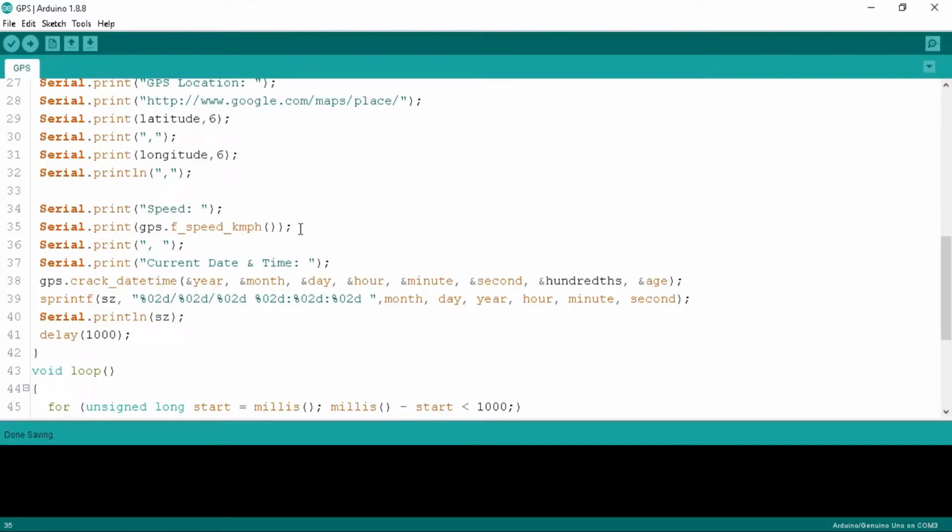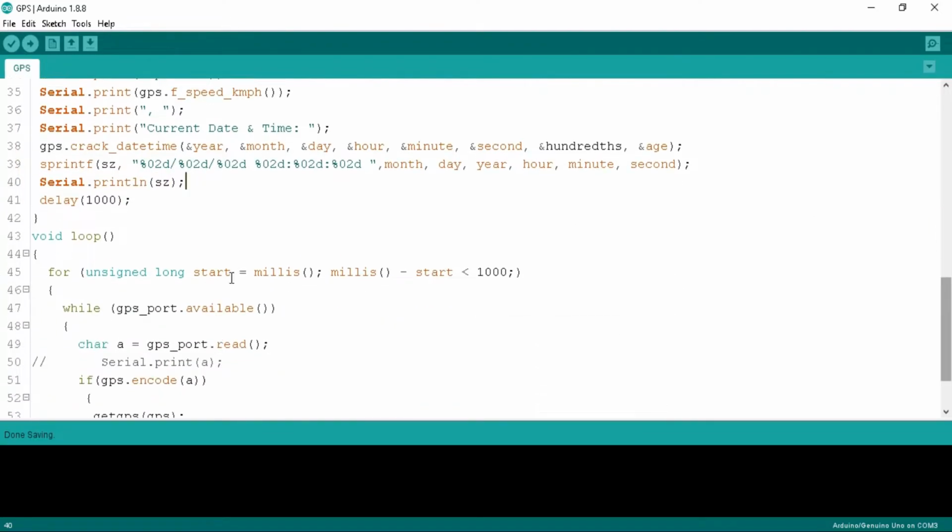Now we decode the time and date by using the GPS crack date time function and store that to the SZ character type array and print it serially. Now in the loop function, we start the timer for getting the serial data every second.